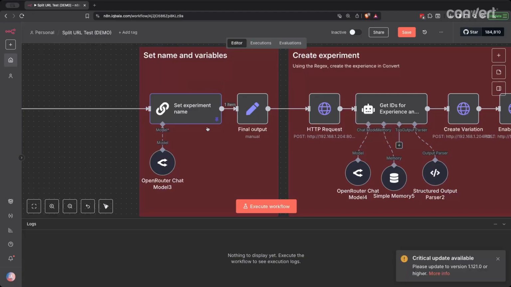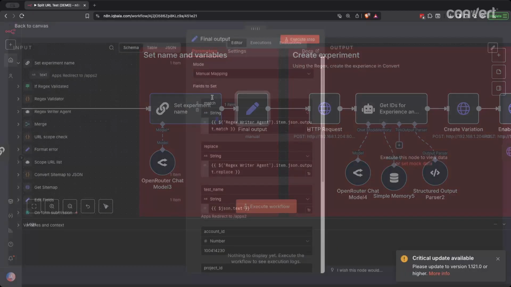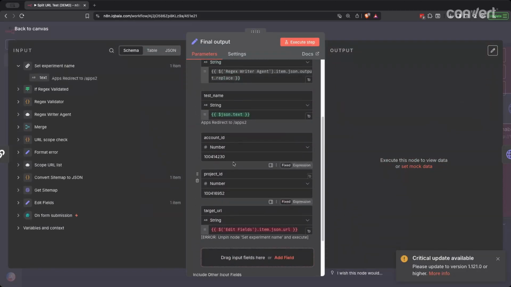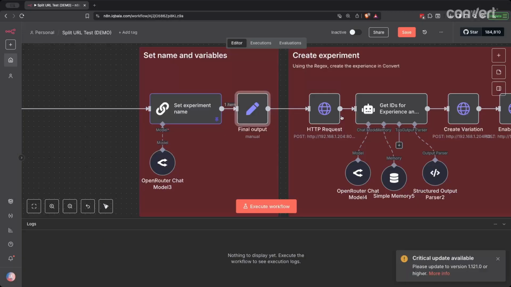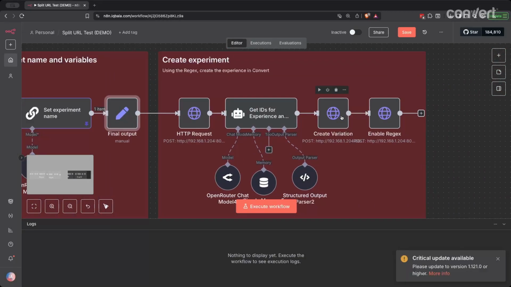It creates the experiment name. This is a way to get all of the experiment names, by the way. Then the final output is just setting the variables that I need for the subsequent steps, including account ID and project ID. And then the next step creates the experiment in Convert.